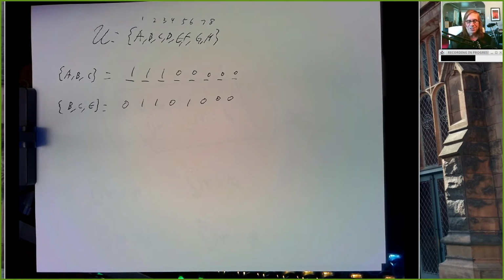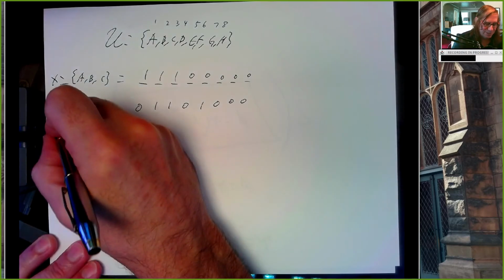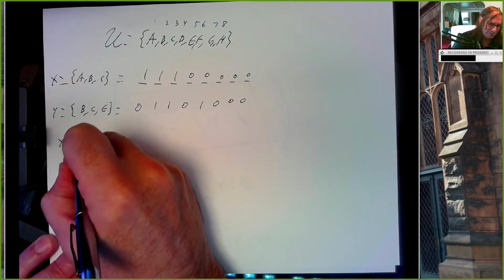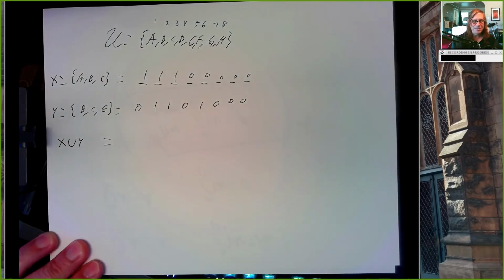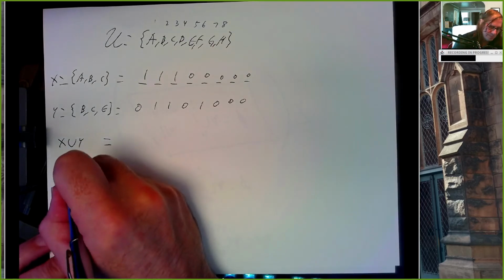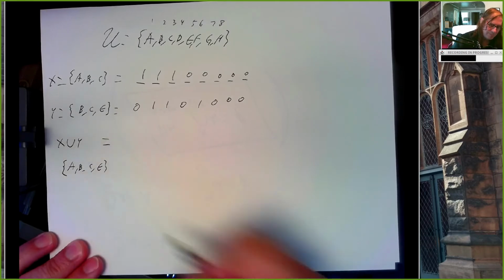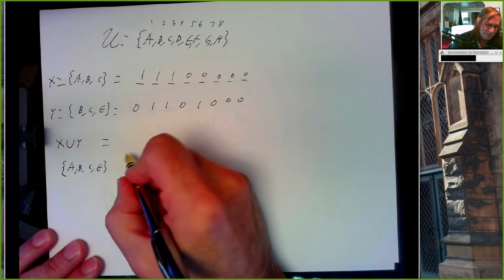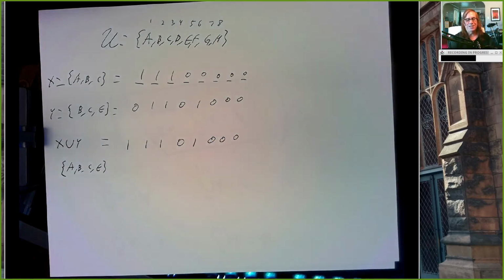But if we represent our sets like this, we get some pretty nice processing options. Suppose I want to take the union of 2 sets. Let me call this set X, and let me call this set Y, and let me look at the union. So what would the union of {A, B, C} and {B, C, E} be? Well, {A, B, C, E}. So if I were to write that union in binary, I'd have an A, B, C, no D, and E. Right? It would look like that.